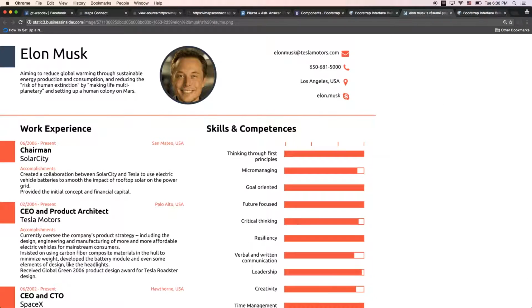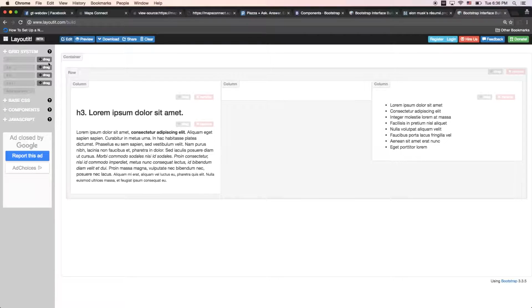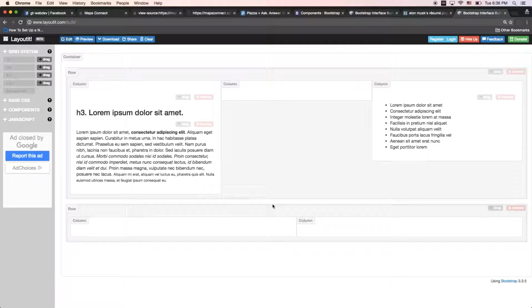And then the next step we'll do is divvy this up into 6 portions on the left, 6 portions on the right, and then start listing his experience. So that's really simple here. We just drag this 6 element, and then we get this left and right division.